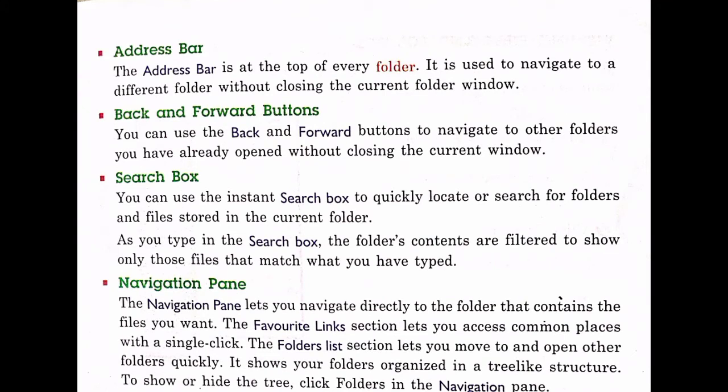First is the address bar. The address bar is at the top of every folder. It is used to navigate to a different folder without closing the current folder window. Next are the back and forward buttons. You can use these backward and forward buttons to navigate to other folders you have already opened without closing the current window. Next is the search box. You can use this search box to quickly locate or search for folders and files stored in the current folder.